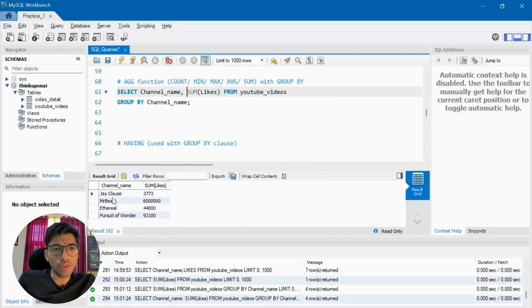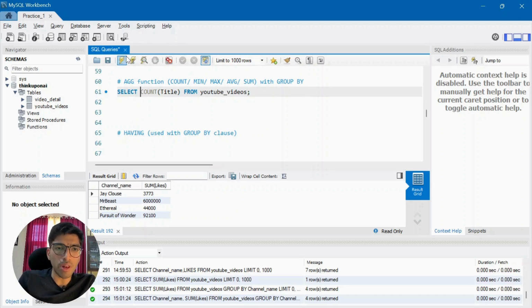Okay, so now you can see for each of the YouTubers the number of likes that they have got up till now, using this aggregate function along with group by. Okay, so you have different aggregate functions. You have count, min, max, average, sum. Just like the sum that we have used, you can use another aggregate function as well. So let's see, I can use count, and then I can count the number of titles that I have in my table.